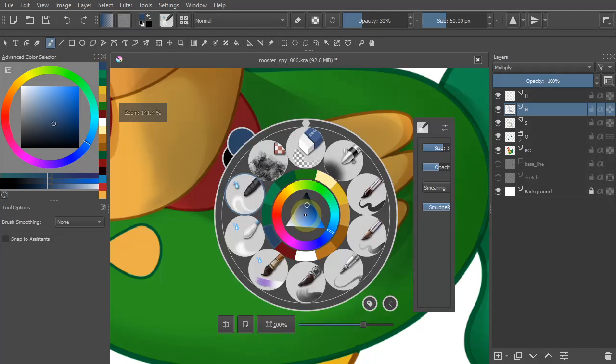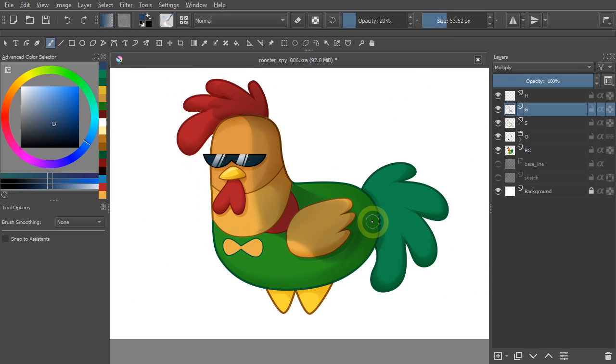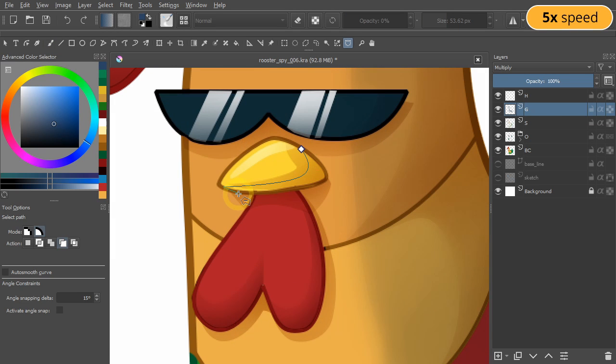I think this area needs a bit more blurring. And that is basically how you do it. I will speed up the video for now.